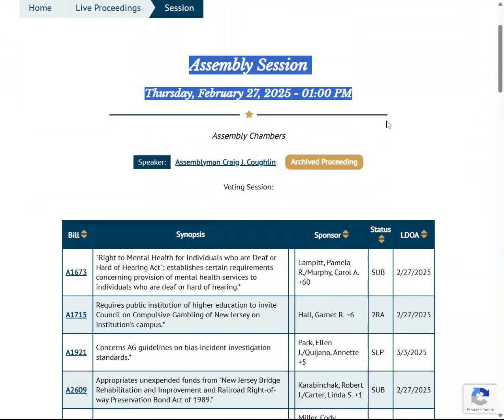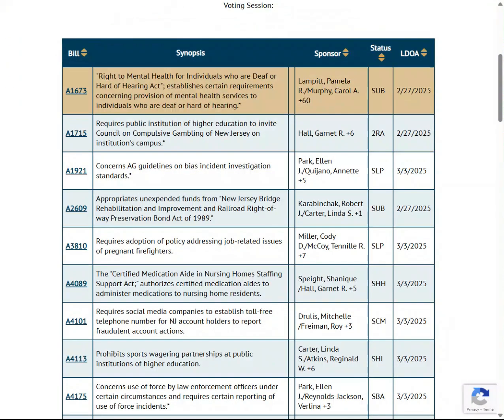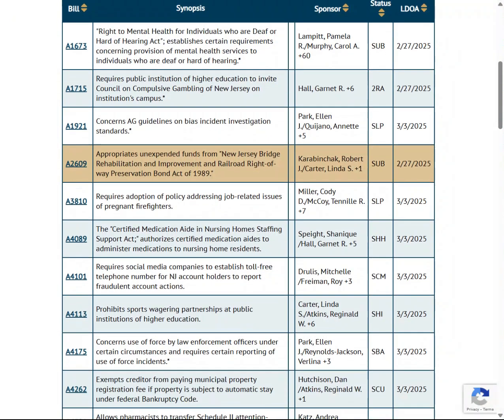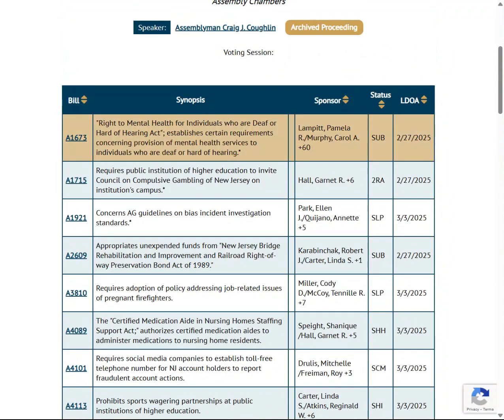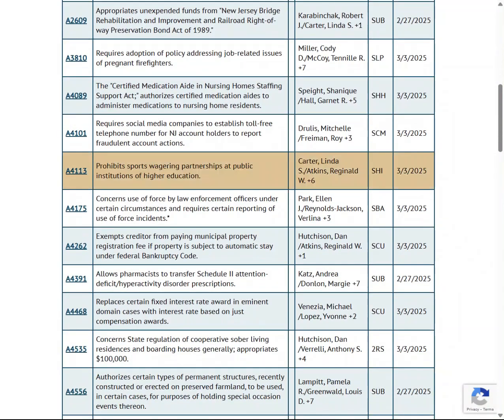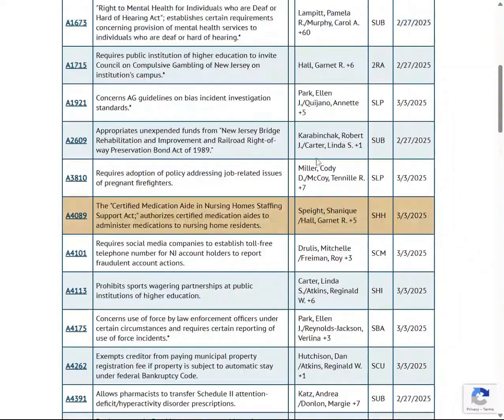Now, these are the sponsors. Sponsors are right here. These are the legislators that are sponsoring these bills. And then the status, and then the date. I'm not sure what the status symbols are. I'll have to do another video on that. I just have to look at it. This website was not recently, but somewhat recently updated.